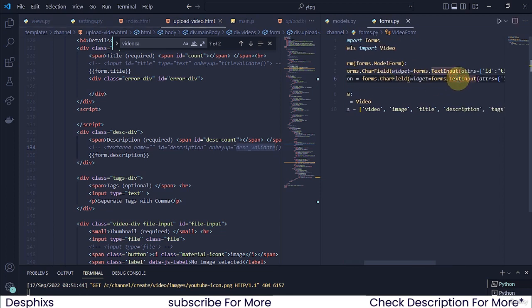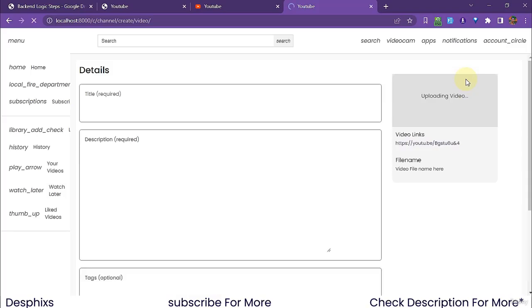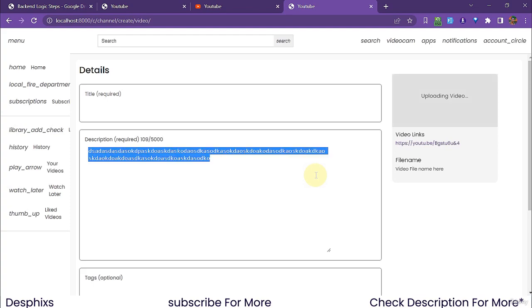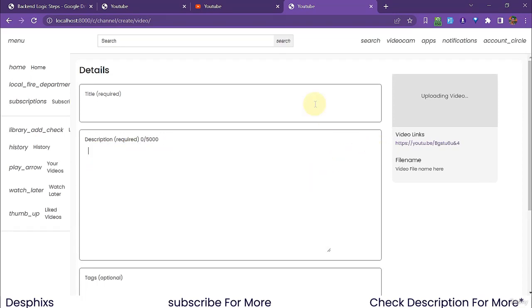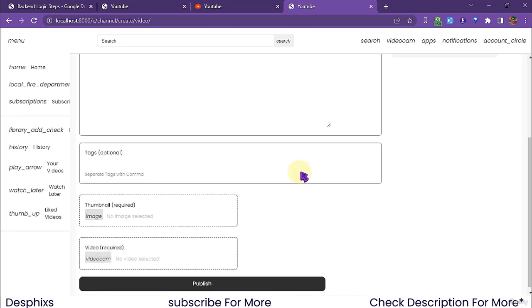This is text input. Let's say we want to go with text area instead. Now if we refresh this, what do you notice? It's working well. So that's what we need, guys, and hopefully the validation also works. I'm just gonna copy this and paste it a couple times down there, and okay, it's working. So that's it, guys. Now we need to go ahead and also fix the tag.